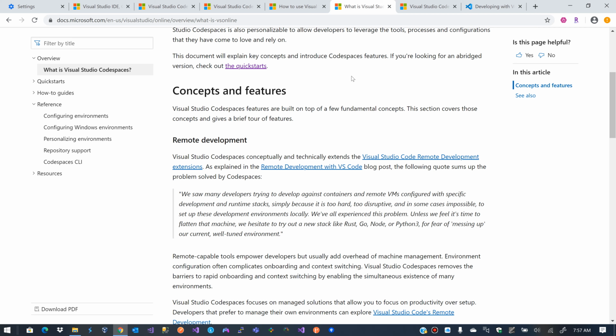Hello. Today we are going to see how to use Visual Studio Codespaces. Visual Studio Codespaces allows you to code remotely in an efficient manner. Basically, you are able to access your environment remotely, and at the same time you have the ability to automatically link it to your GitHub repositories, so you can maintain source control too.